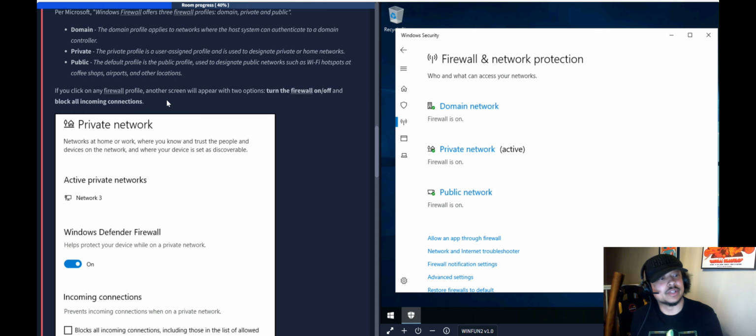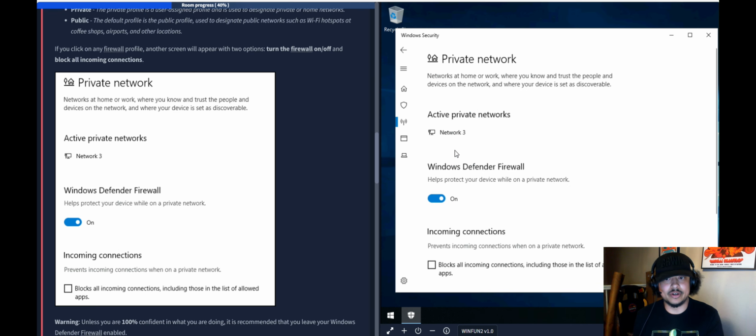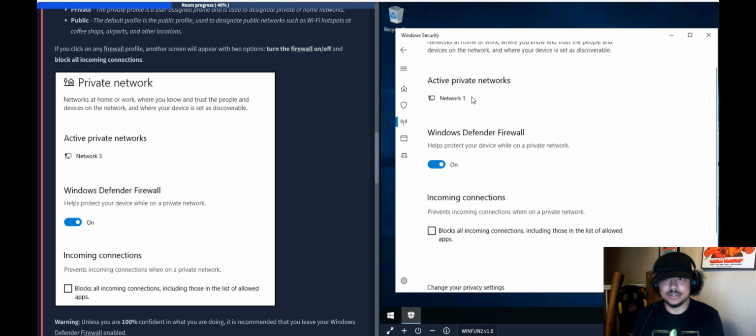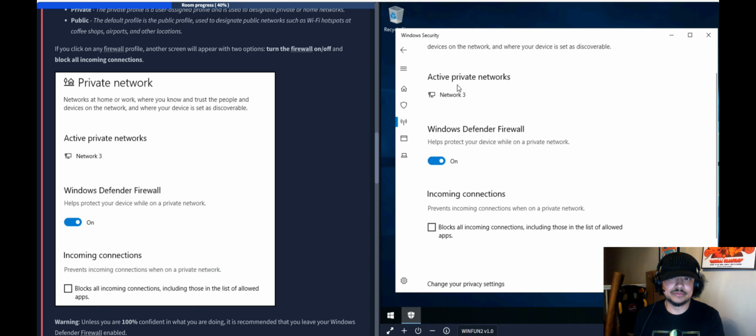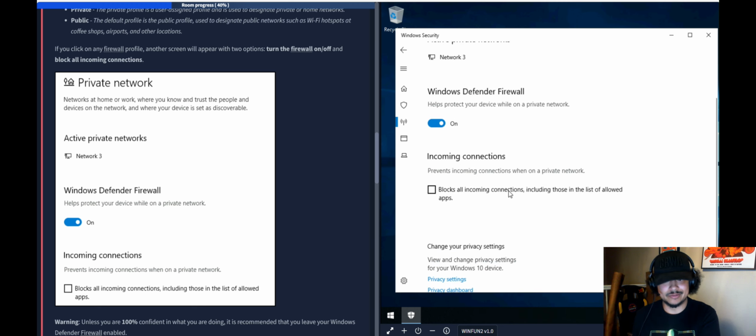If you click on any of the firewall profiles on the screen, two options will appear. We can either turn the firewall on or off, or block all incoming connections. So if we're looking at this private network one, it says the active private network is Network 3. The Windows Defender firewall is on, and we are not blocking all incoming connections.